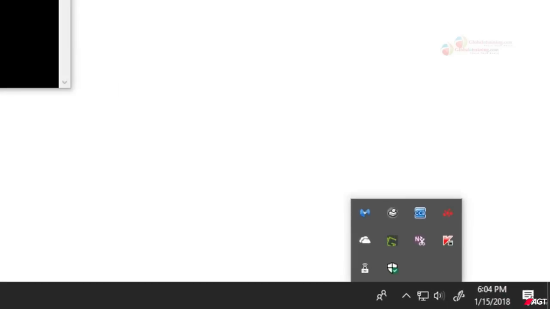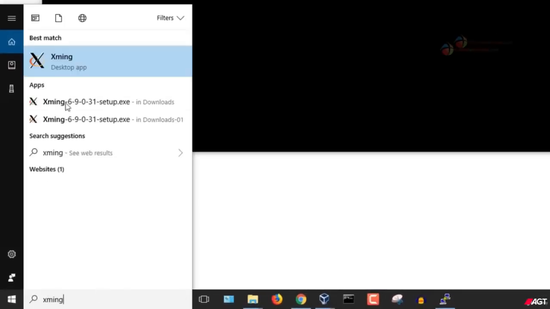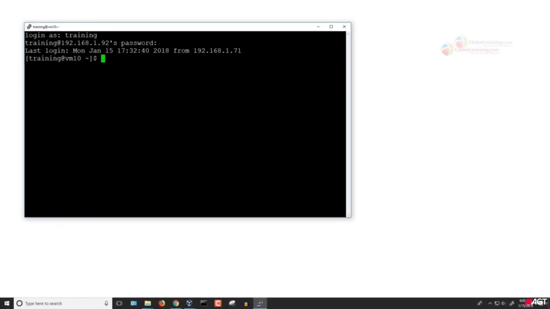Let us check if Xming is running, and it is not. Let me quickly start the Xming. Okay, now we have the Xming running. We can now access Linux GUI applications from this Windows PC.